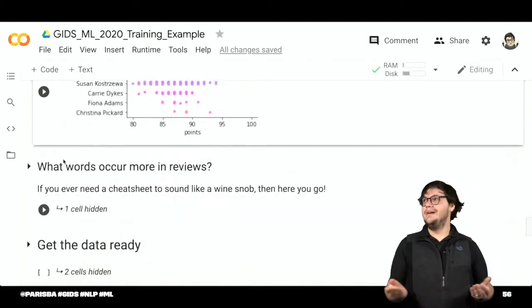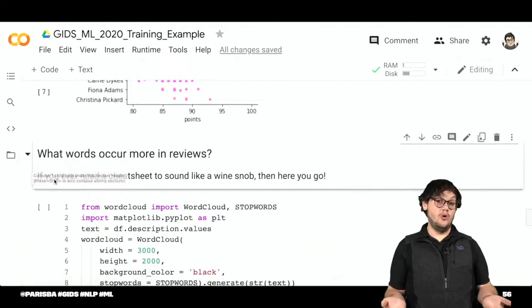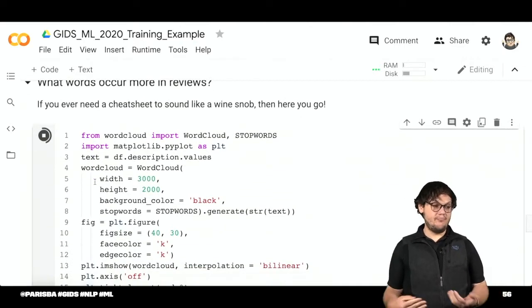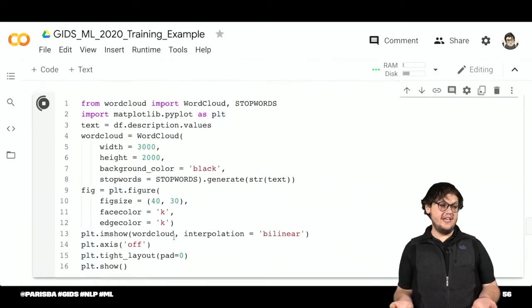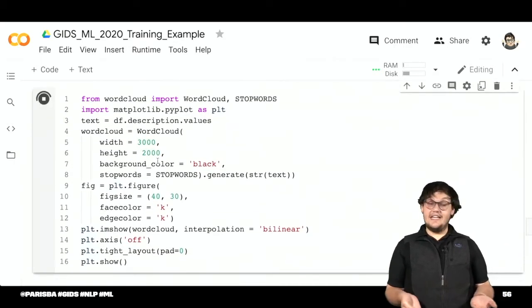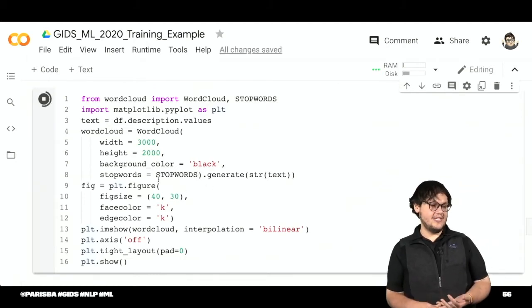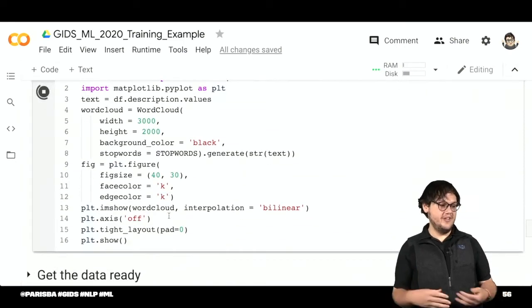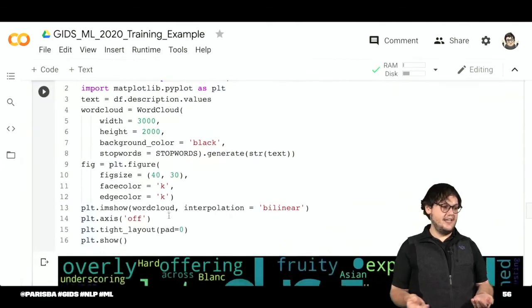Okay, so remembering our word cloud earlier, we can learn what words occur more in reviews. Now, this is a great way to become a wine snob instantly. If you need a cheat sheet to sound like a wine snob, just make a word cloud from all the wine reviews you can find and look at it. So I'm just going to plot a word cloud here. This word cloud is going to exclude stop words, which are like the ands, ors, ifs, because they're probably not relevant to being a wine snob. But once we've generated the word cloud, we'll know exactly what words wine snobs say more often, and we'll be able to use them and impress people. So we'll just wait for that to run, and then we'll have a look at our word cloud.